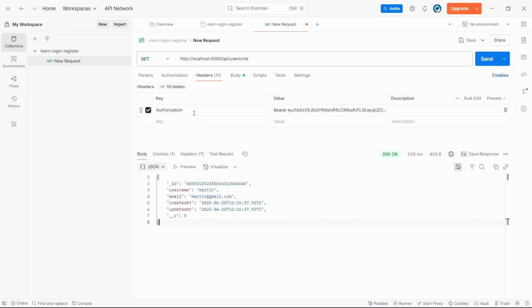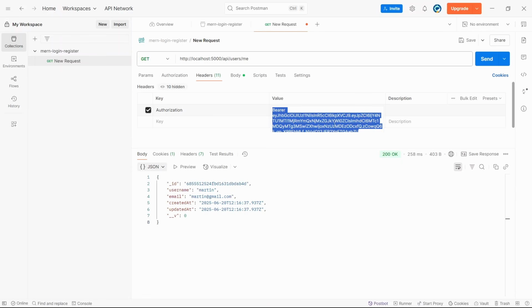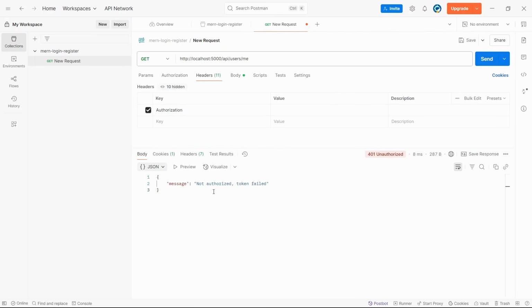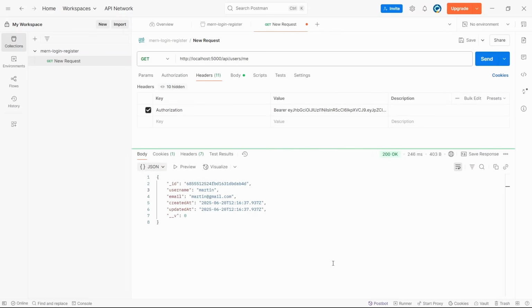But without this authorization, we wouldn't get the access to his data. So let's try to remove it and click send. As you can see, we have this message, not authorized, token failed. So let's put it back and click send one more time, and we managed to get the currently logged in user info. That's great. Now let's get back to the code and work on frontend.